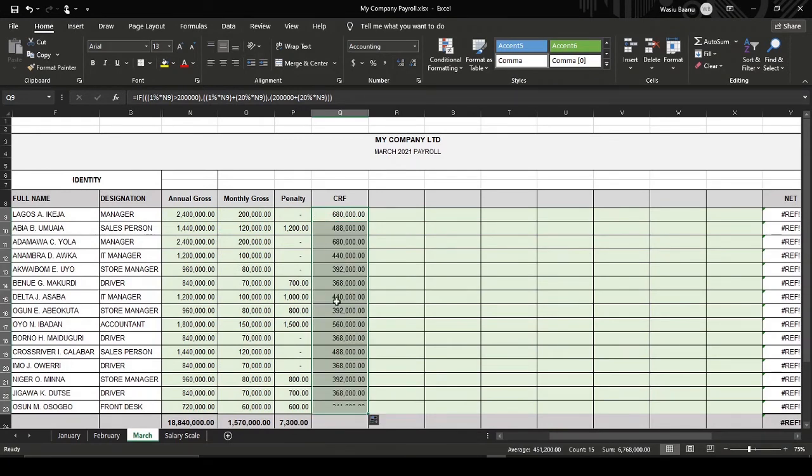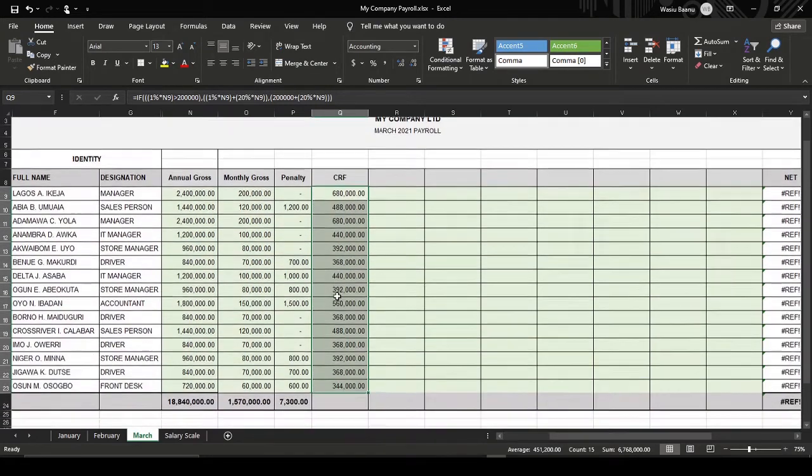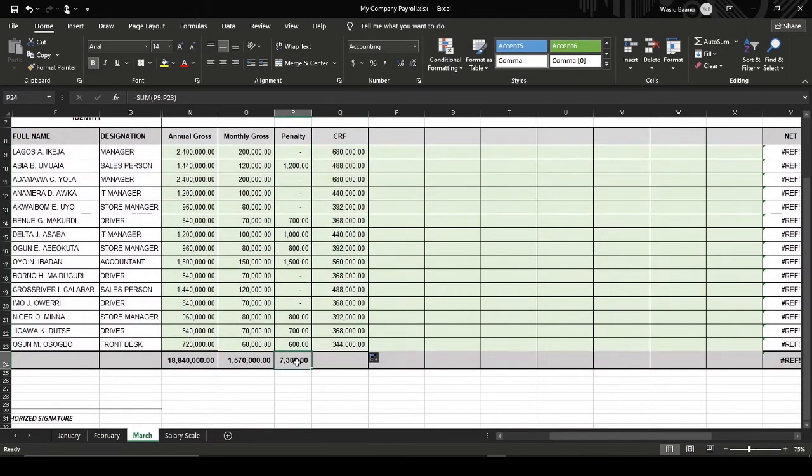Please again remember, this is an annual calculation. It is not the tax we are paying nor the CRF that we are deducting. It is just for the purpose so that we get the annual tax, then we can prove it. Now that's the very first one, the CRF.